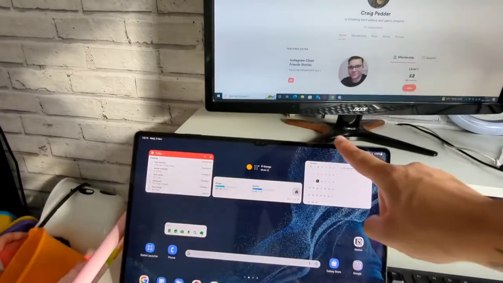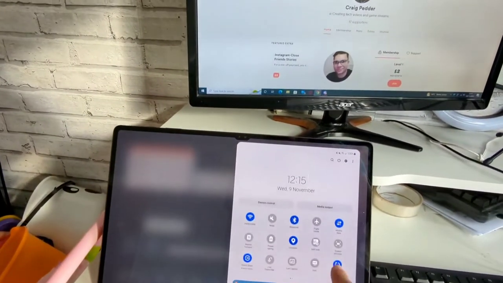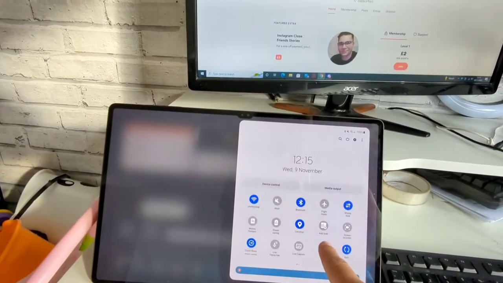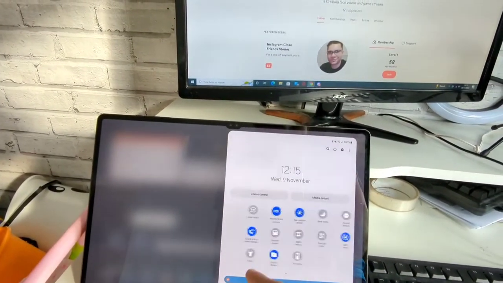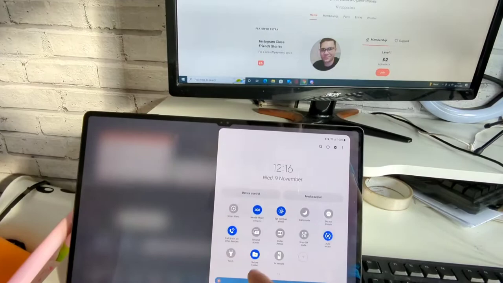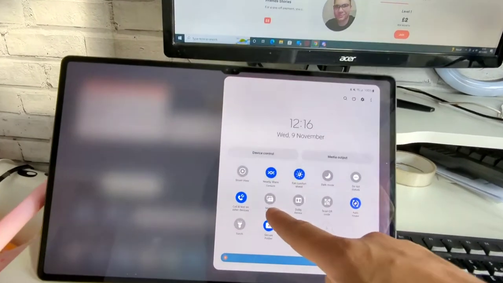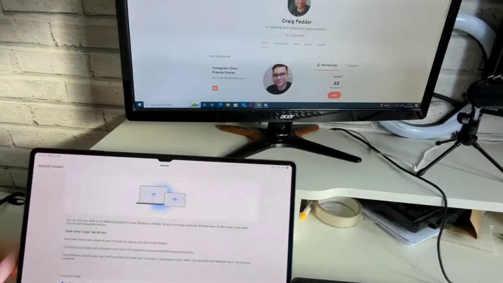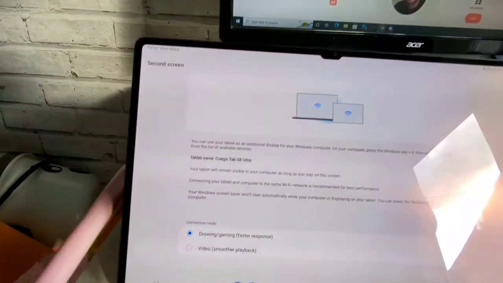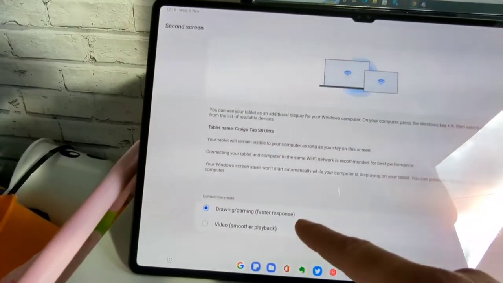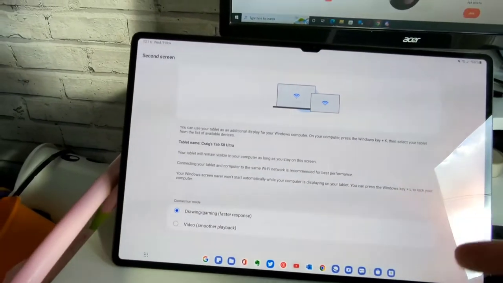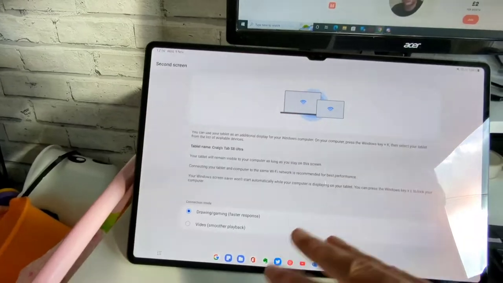And when you are both on the same network, you go to your quick panel. You're going to find second screen on the quick panel, which you can see just here. Tap on that. And then you'll be able to see you can get two different options. You've got drawing or gaming, which is faster responsive, less latency, less lag, etc. And you've got video, which is the smoothest playback.